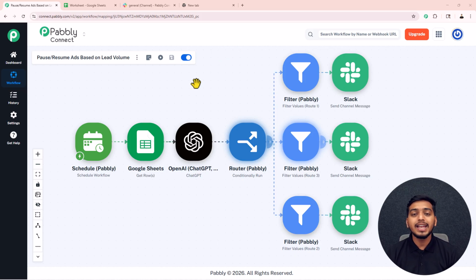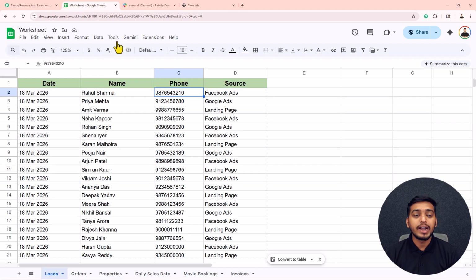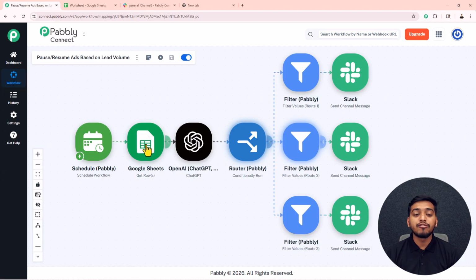Every day at 10 a.m. my workflow will get triggered with the help of the Schedule by Pabbly. After that, all the details of the new leads that have come here inside my Google Sheet will get fetched by this Google Sheets application. Then this OpenAI will determine the status of my lead, that they are low, high or normal, and based on the status, it will automatically send a message to my Slack channel to notify my team about the lead status. And it will also ask my team to reduce the ad budget if the incoming leads are more than what we can handle. But if the lead status is low, it will ask my team to increase the ad budget.